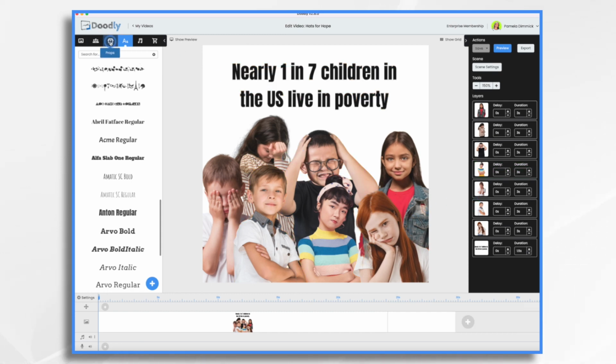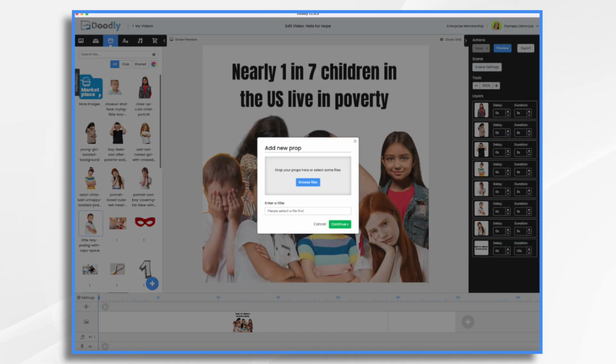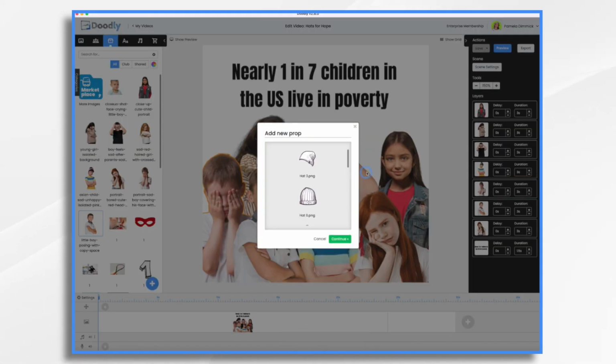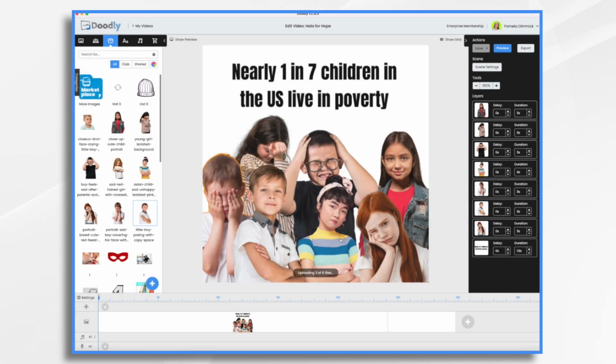I had some hats that I also want to upload. So these are the hats, and I thought it would be fun to just put some Doodly hats on top of these kids. And then of course, here's our logo, okay? So I'm going to go ahead and bring those in.